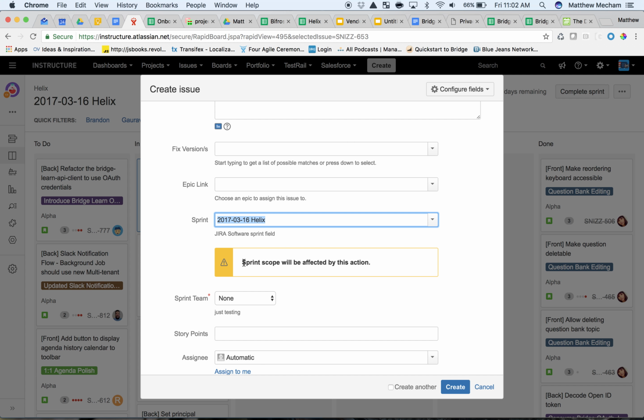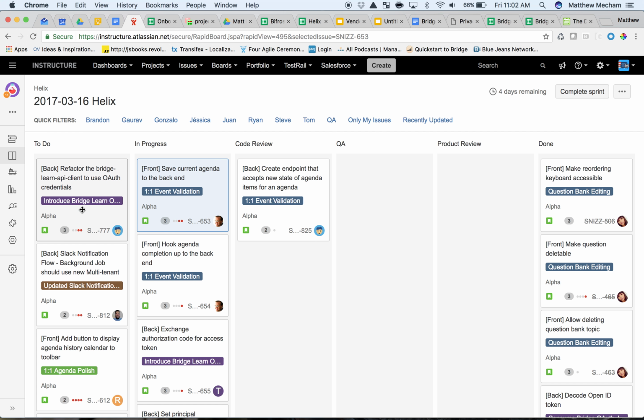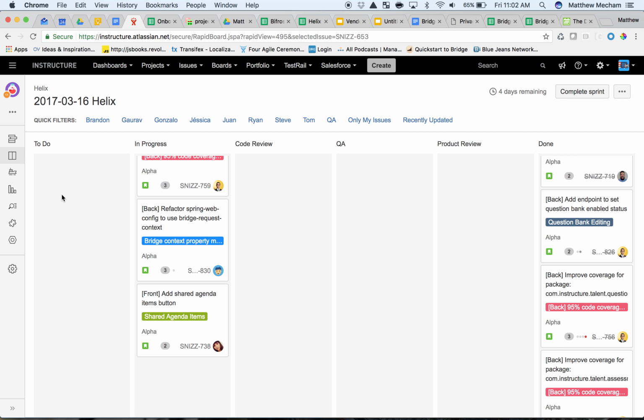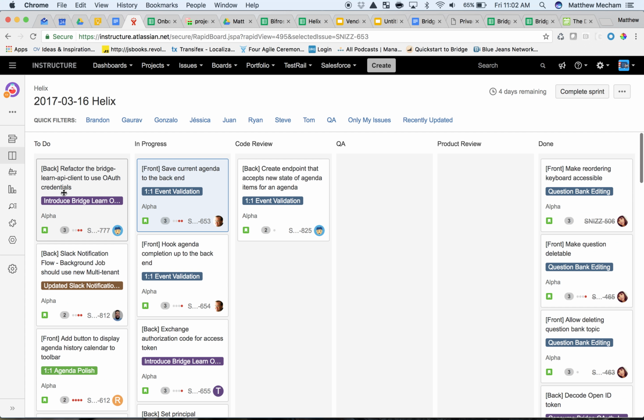It'll give me this little warning saying, hey, sprint scope will be affected by this action. That should be a reminder to you that you should have already talked to the product manager and the team about what you're doing here and why this work is necessary to bring into the sprint. But that's all that is. Then you would just click on create, and it'll pull that ticket right into the sprint and put it in the to-do column. You'd find it down at the bottom of the to-do column here.